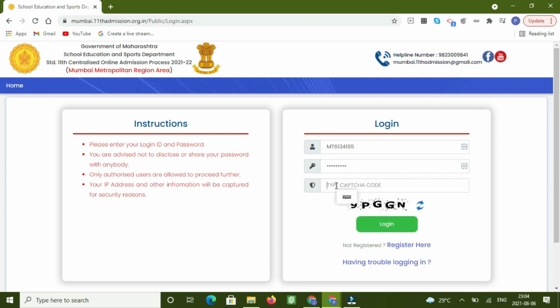The captcha code. From here, whatever the captcha code you see, you can use that captcha code, enter properly, and then click on login. If you don't see this properly, you want to change, you can always click on this refresh button and you'll get a new captcha code. Once you've entered all details, press login.